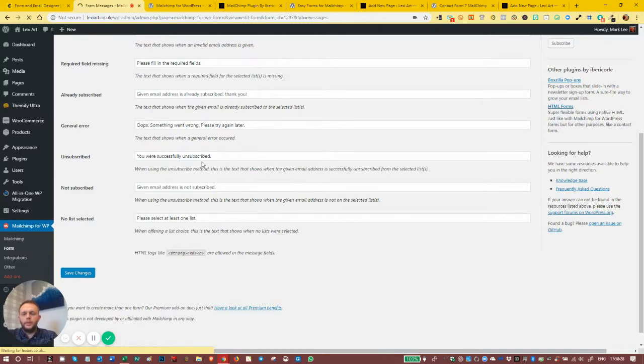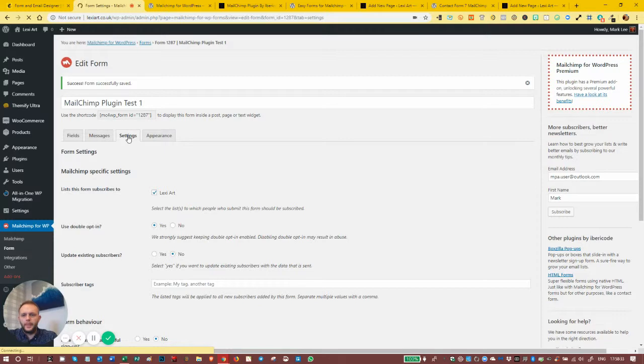I'm just going to save it. We're not making any changes, but we're going to save it anyway. Let's look at the settings. So it subscribes to LexiArt.